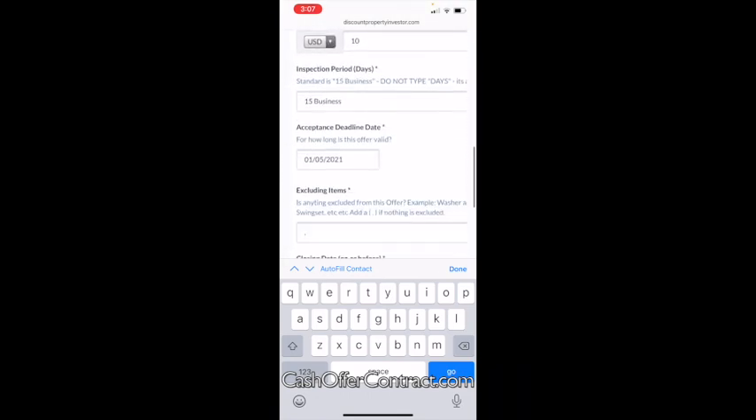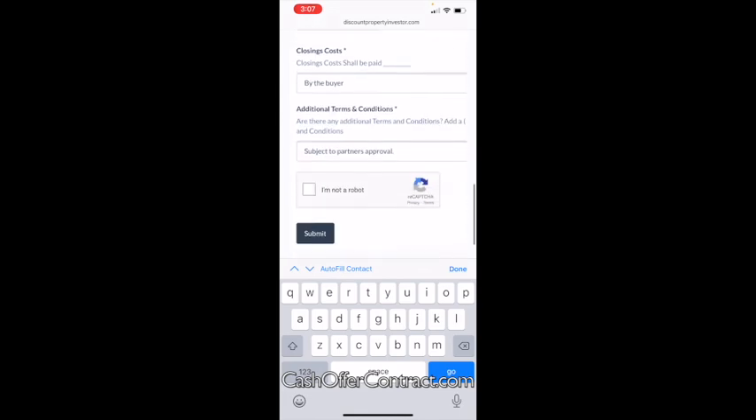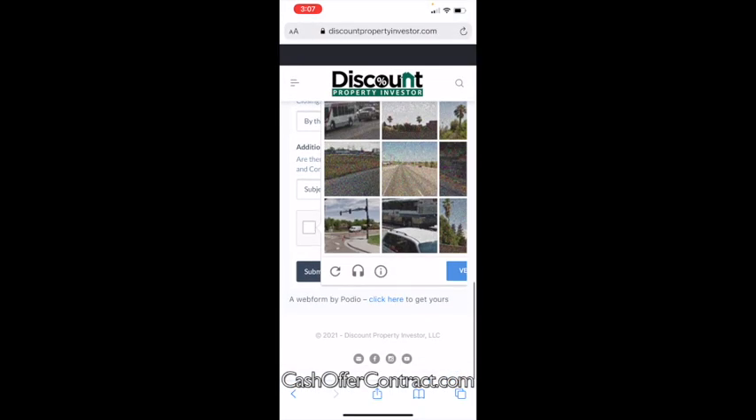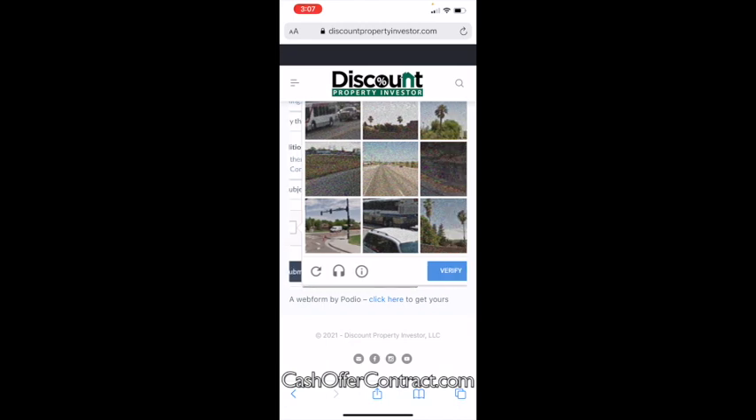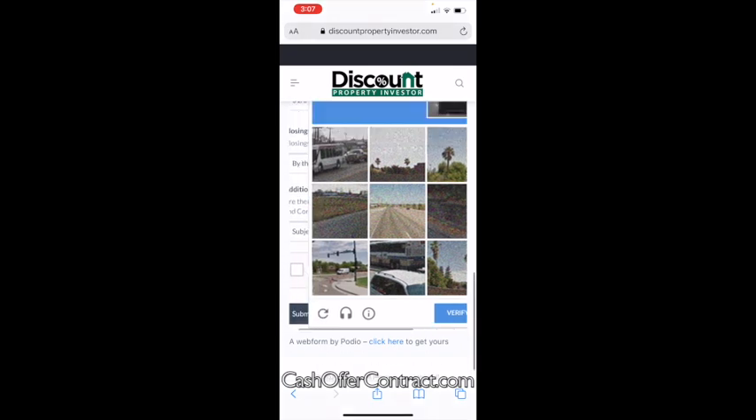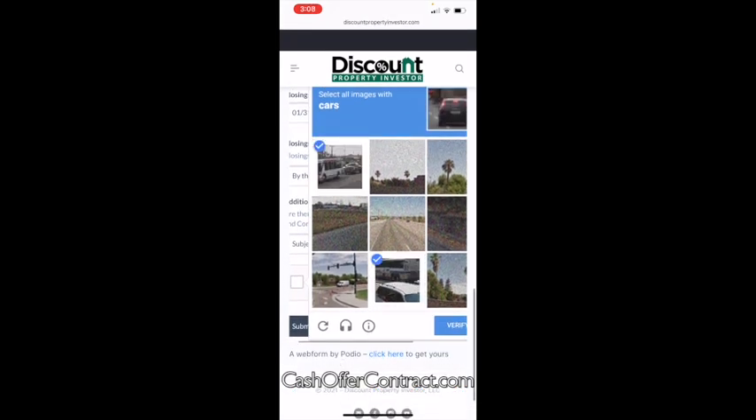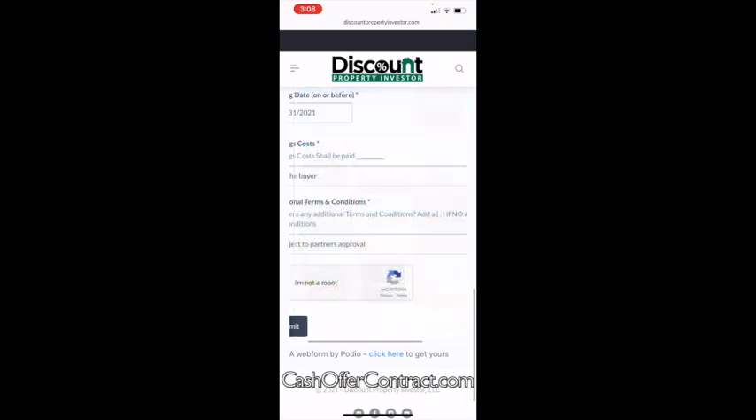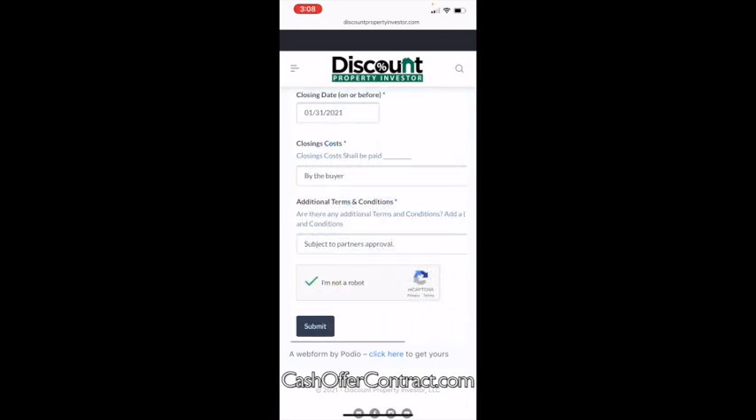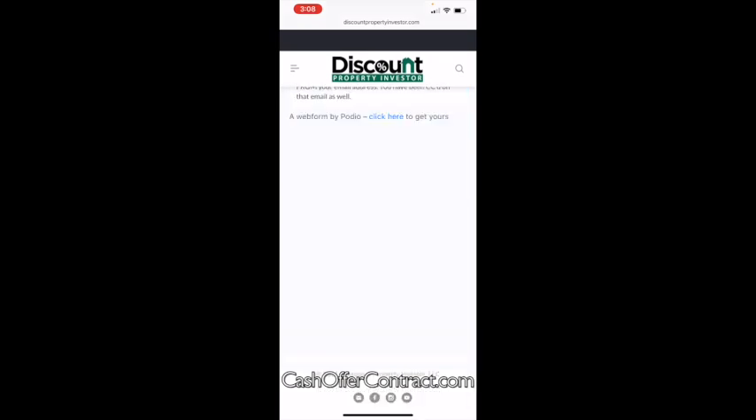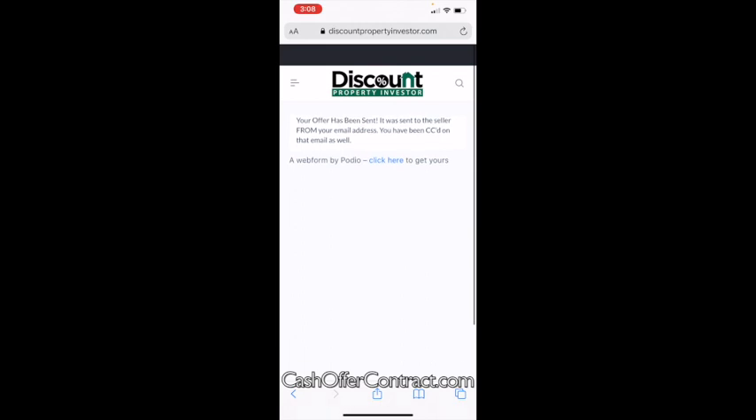Because if I get the email, they get the email. And guess what? If they want to respond to the email that's sent, it's going to go to you, the person sending it, not to me. All right. So this is going to make it appear as if it's coming from your own email. What is this thing asking me here? It's saying cars. So I got to click the cars. This is to make sure that I'm not a robot. No big deal. And then boom, what we're going to do is we're going to click submit, and you're going to see your offer has been sent.